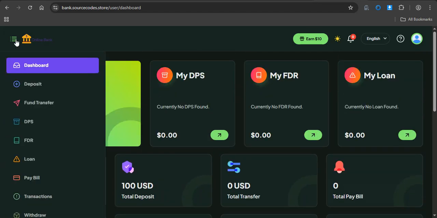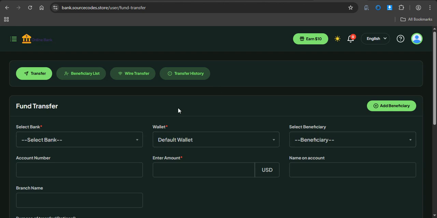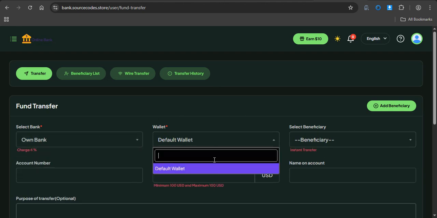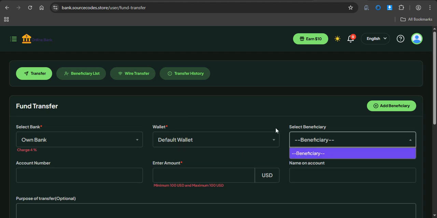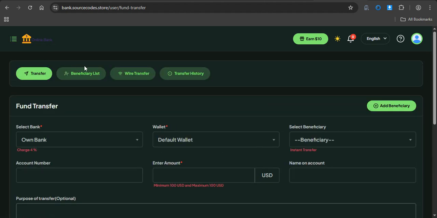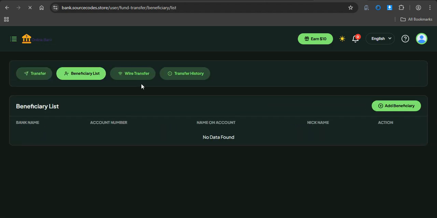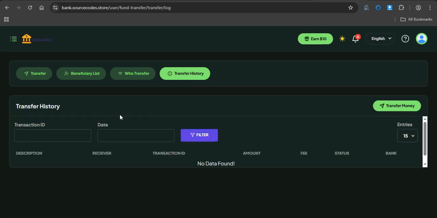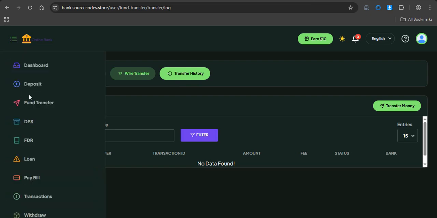Let's go over to now. This is the fund transfer. The users can transfer funds from one account to the other. They can transfer to a wallet, they can transfer to a beneficiary, to another account holder. Okay, so now this is the beneficiary list. You can add a beneficiary. This is wire transfer. This is the transaction transfer history for every transaction that has happened.